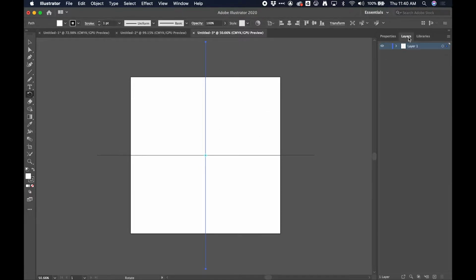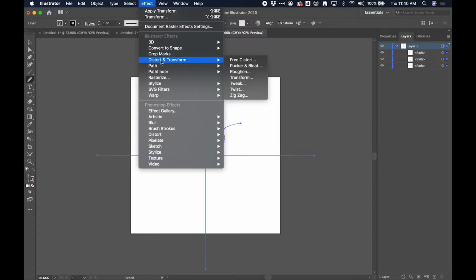Then I go to my layers palette as we did before in the past, and this time I'm just going to use the drawing tool to make a path. And then we are going to select layer 1 like we normally do. Go to the effects, distort, transform, and then transform.